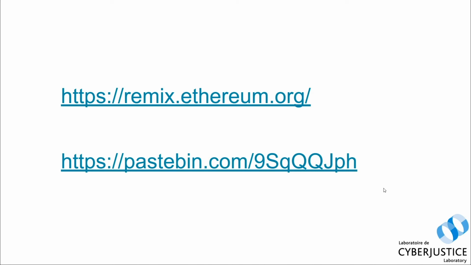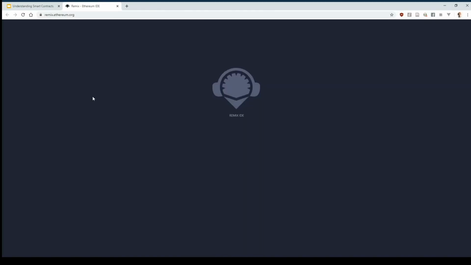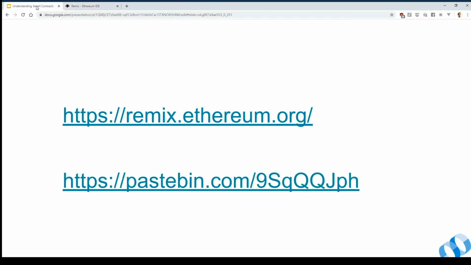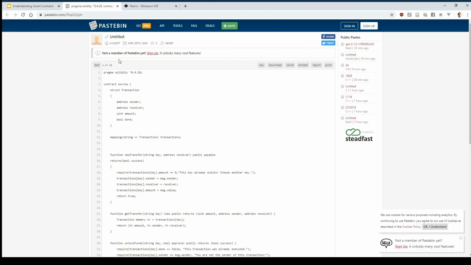I recommend for the moment that you follow along. We'll discuss the code at a very high level, and then after that, if you want to try it out, you can take the code from the second link and try it for yourself. So let's open the development environment called Remix. It looks like this, and then let's open the link to get the code.